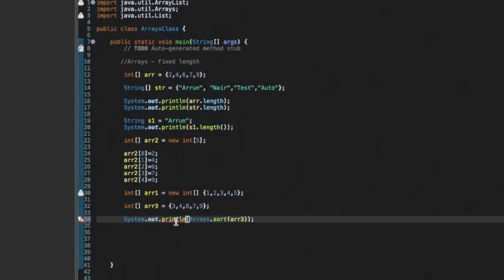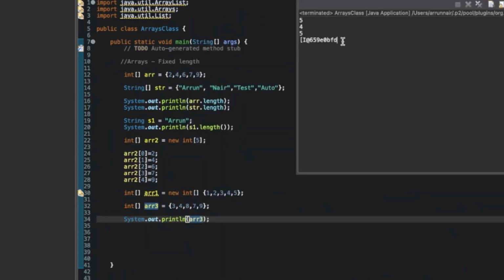Okay, so it is throwing an error. Why is it throwing an error? It is because it is not able to print arrays directly. Be it any array, if you directly try to print it, for example, let's try to print array 3, it will not be able to print because it will print the memory location kind of stuff. It will give some different value.